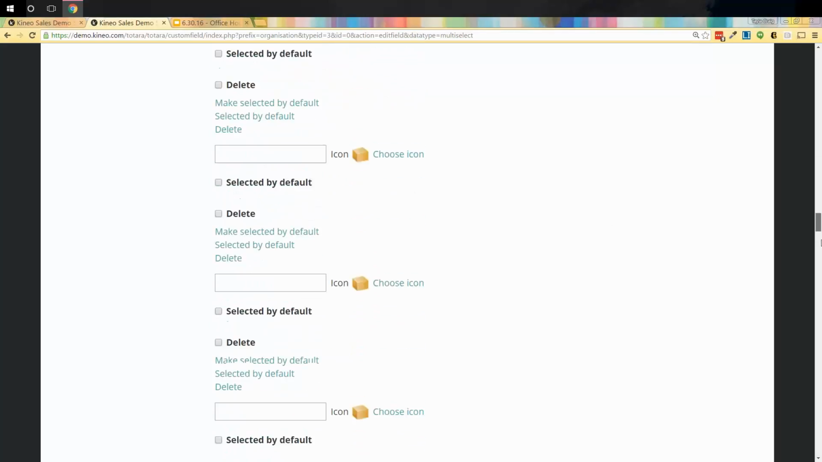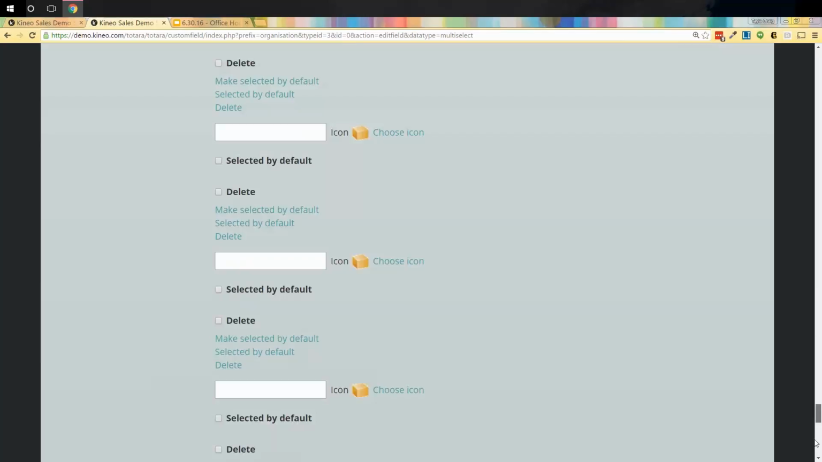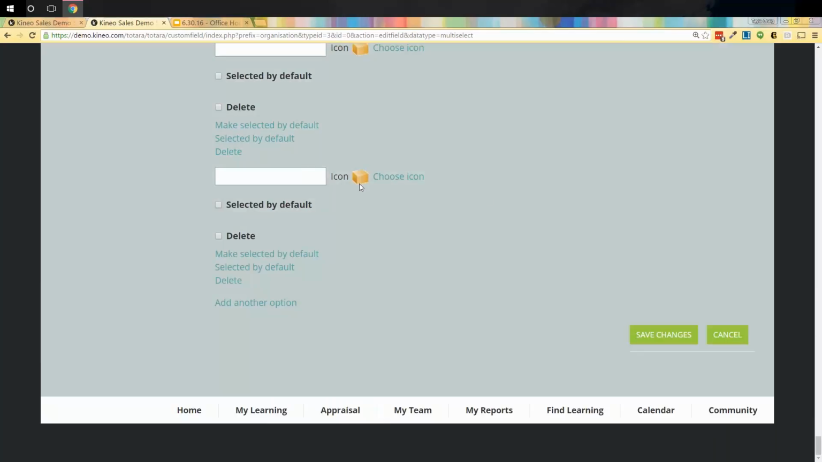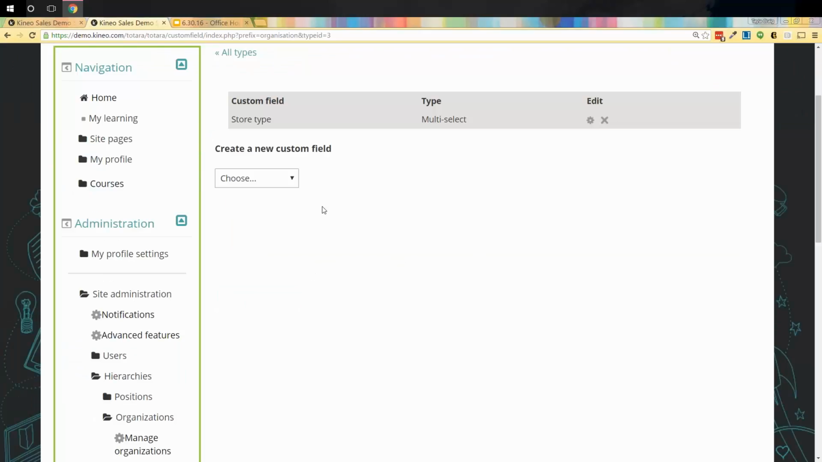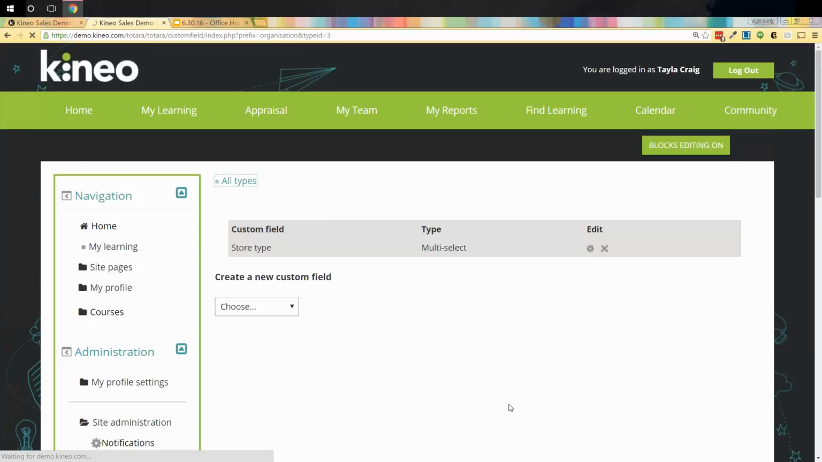It's not going to display them all weird. You can have a particular icon for each of them if you want to change that. And I'm going to go ahead and save my changes. So let me show you just really quickly where that's going to show up. So we did this underneath organization. I'm going to go back out to all types.